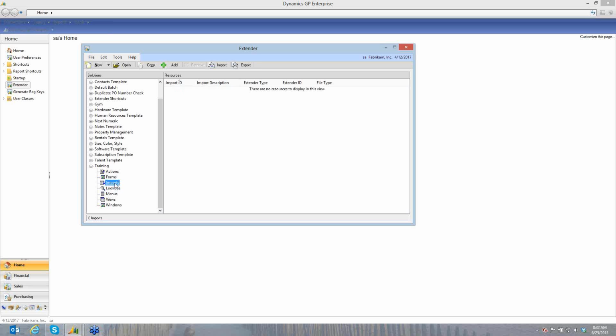Extender does have an import option to import data. So if you've been doing something in Excel for 5 years, you have all this data, but you create an Extender window, now you want to import that data into that instead. Extender does have an import option. It's pretty basic.